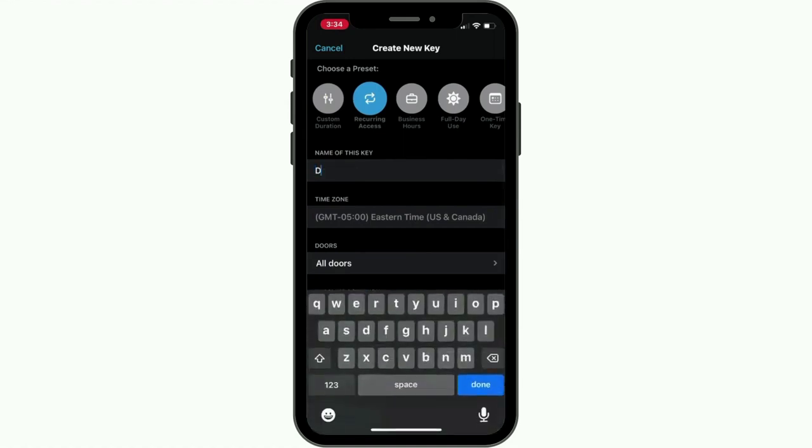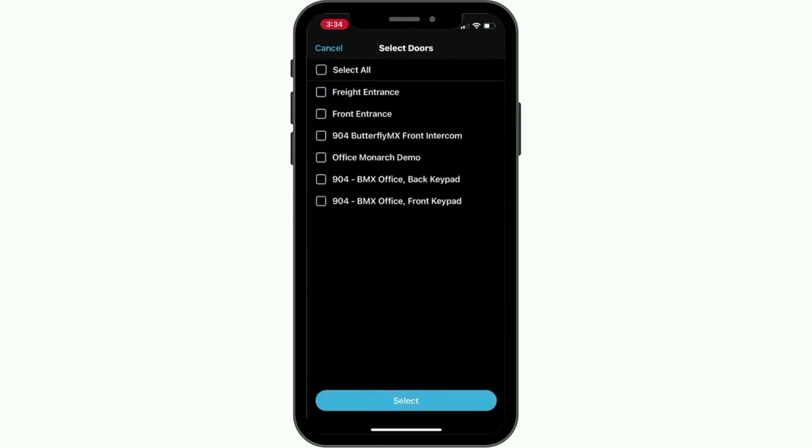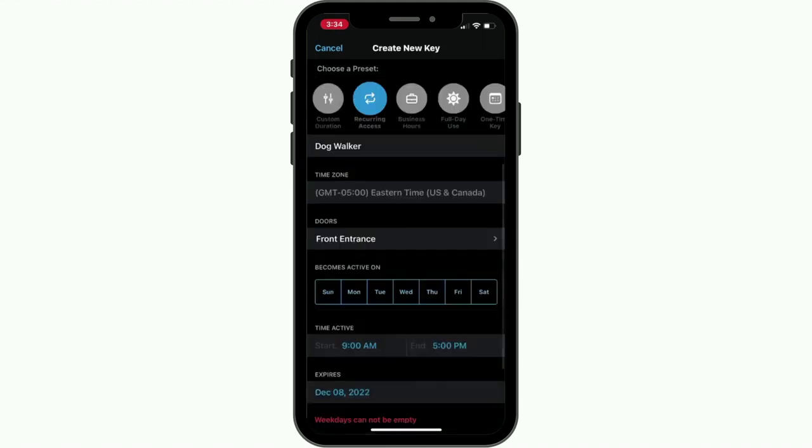Next, you'll want to name your virtual key. I'll name mine Dog Walker. You can also change which doors your guest will have access to. I only want my dog walker to have access to the front door.